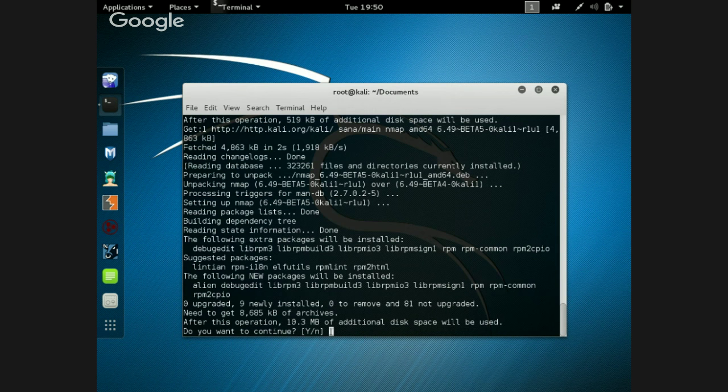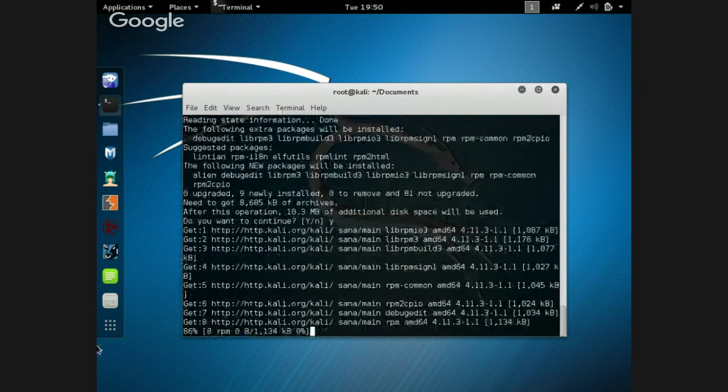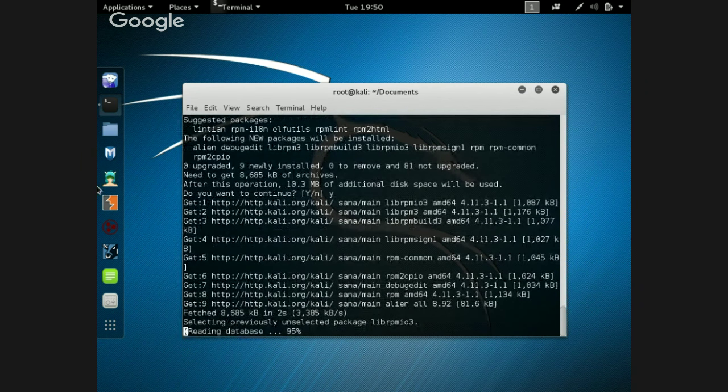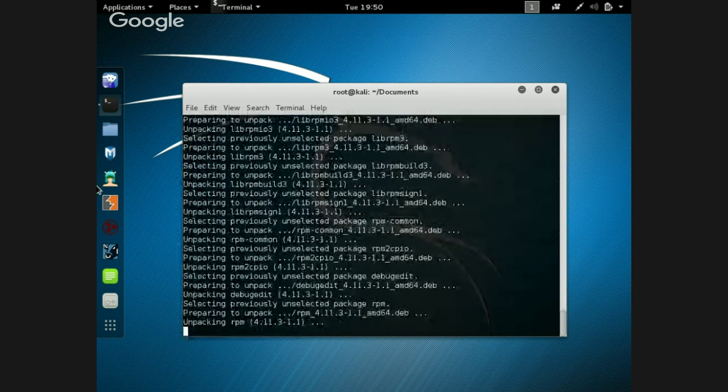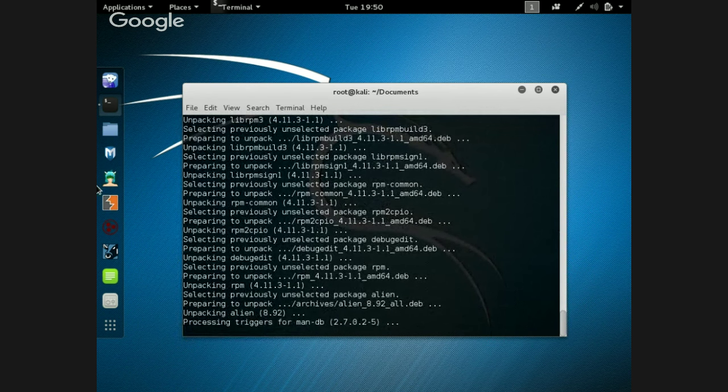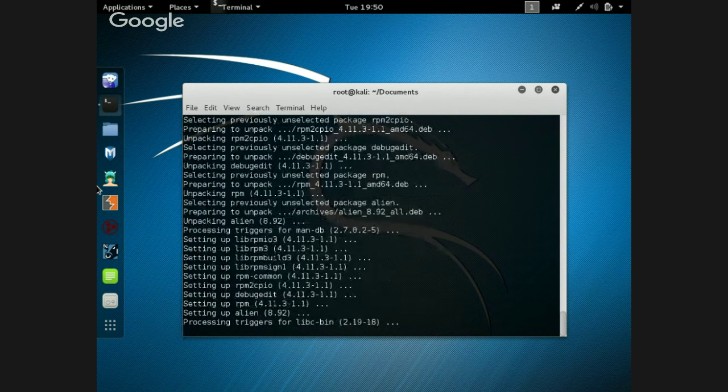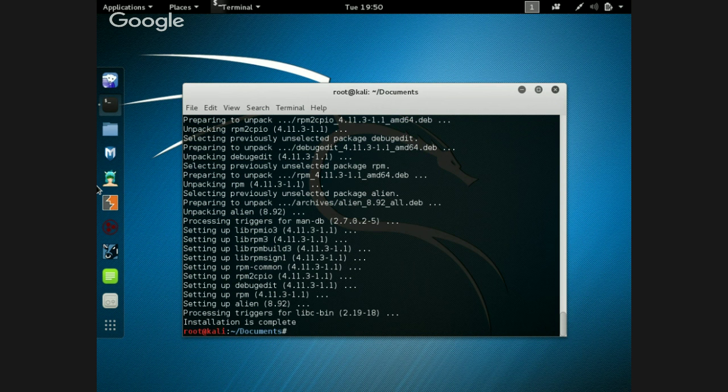All right, so what I'm going to do now is, it's asking to have additional space available. I'm going to hit yes, and then it's going to continue with the installation. All right, so all these actual items are installed.